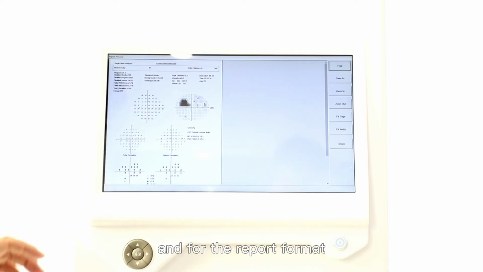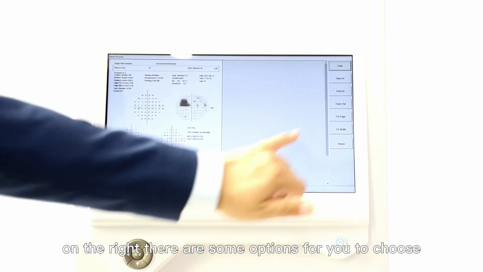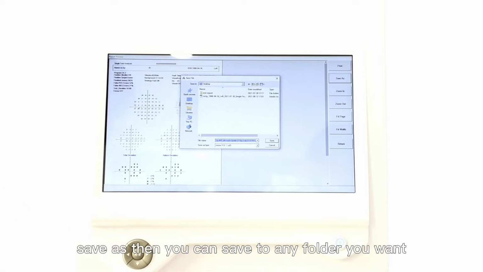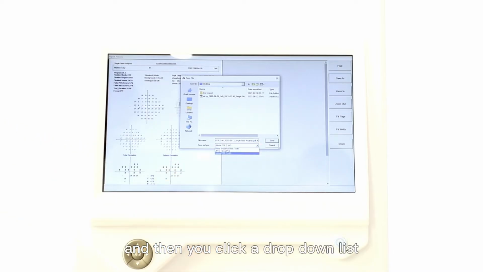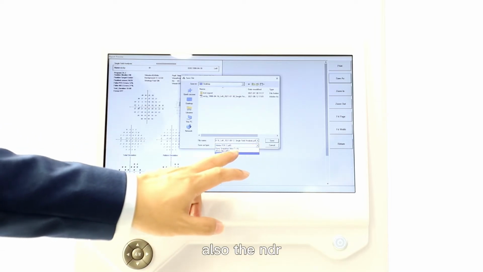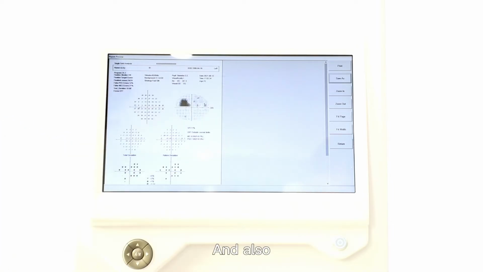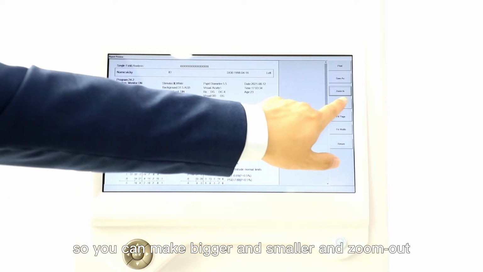For the report format, on the right, there are some options for you to choose. One is save as, so you can export the test report and save to any folder you want. As regards format, we have PDF, and if you click the drop-down list, you can see it has PNG and also NDR. So we have 3 formats available to export the test report. And also you have zoom in and zoom out, so you can make it bigger and smaller.